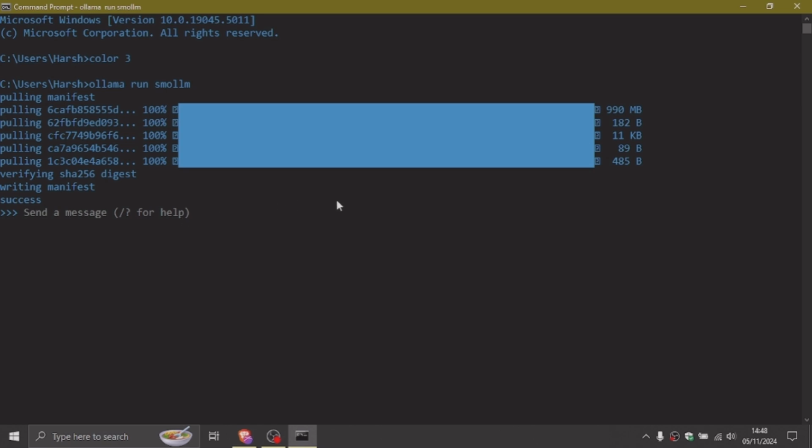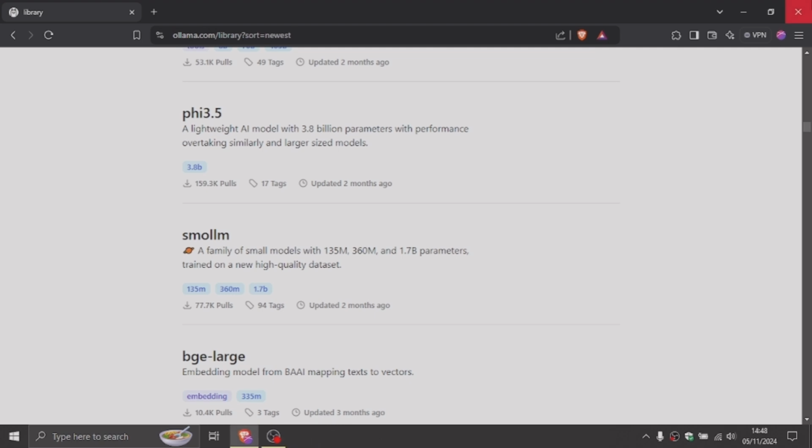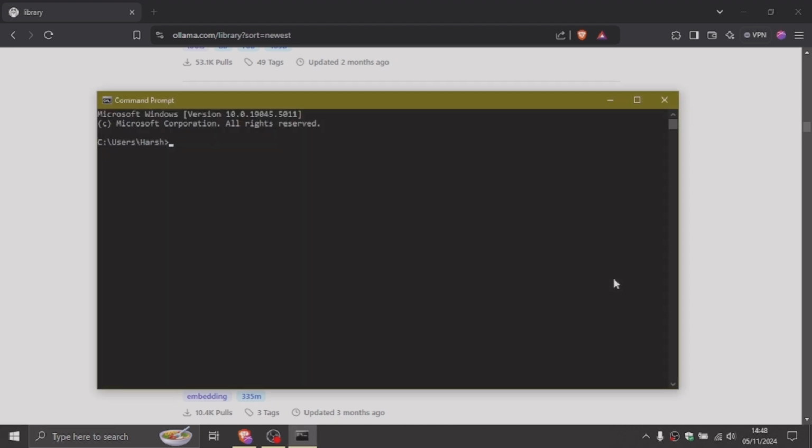Now if you want to check whether it's installed properly or not, you can simply close the same command prompt window and reopen it, and type the same command which you typed for installation. Don't worry, it's not going to install it again. It will just pull the manifest which it has installed on your computer and run it. So I'm going to run that same command, ollama run smollm. See, it's working.